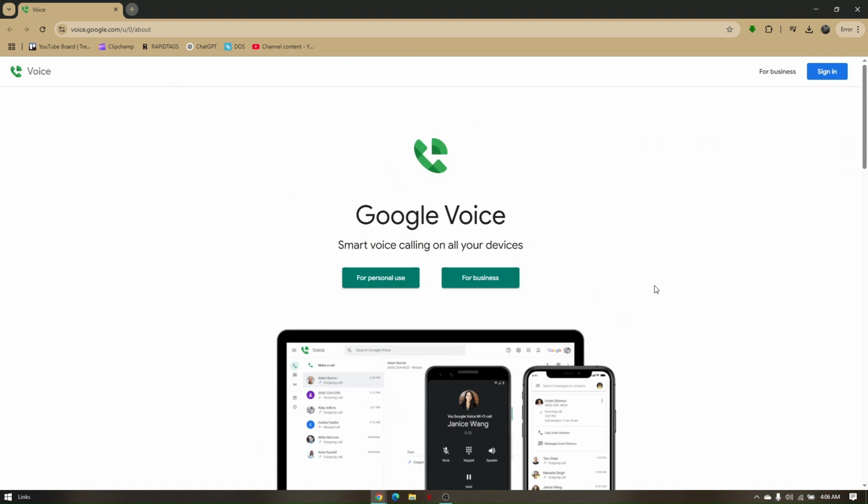And that's pretty much it. Those are the things that you can do for you to be able to fix Google Voice is not available in your country.